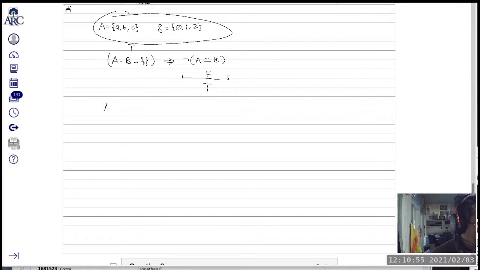Okay, so let's take a look at a different scenario where A is {A, B} and B is {A, B, C}. So in this case, A minus B is an empty set. It's true because there's nothing in A that is not in B. So this part is true. Now we look at the implication, and we look at A is a subset of B. So in this case, A is a subset of B is true. Okay, this is not just subset of, this is proper subset of. So in this case, A indeed is a proper subset of B, which means the entire negation is false.